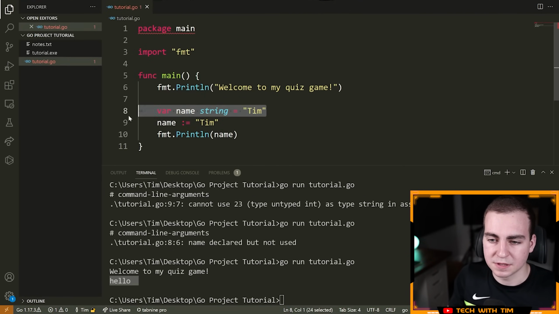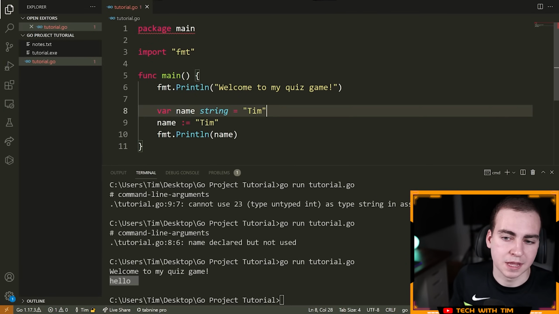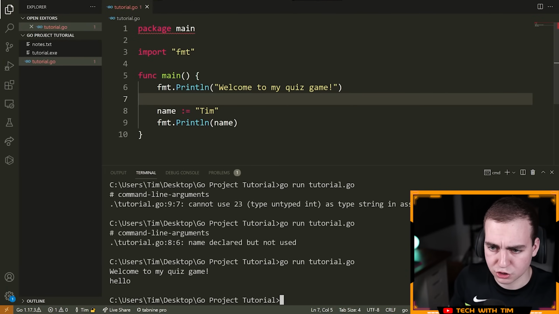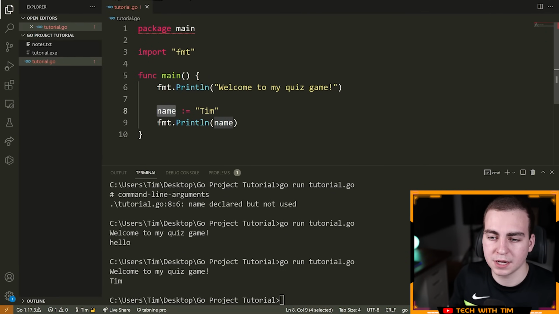Hopefully that makes sense, but this is the shorthand notation, and this is actually what's recommended in Golang to define variables to make your life easier. Just to show you that I'm not lying, if I run the code here, we'll see that we get the same thing as before, and we're not getting any errors because this type is now string. It's implicitly guessing that and doing that for us.